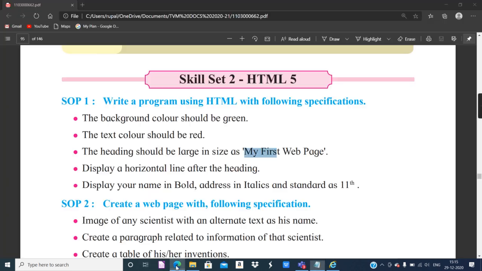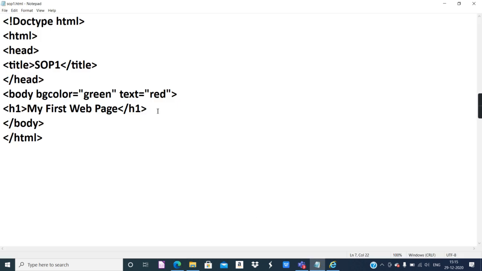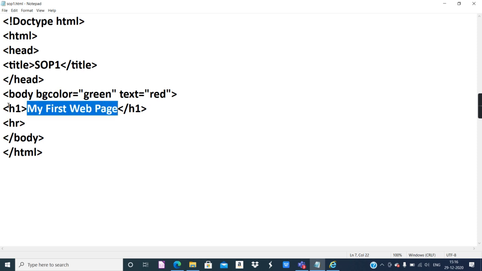Okay, then next. The fourth point is to display a horizontal line after the heading. You can display a horizontal line with the help of the HR tag. So just put an HR tag, and the HR tag is an empty tag. It does not have text after it. It has several attributes, but it does not have any text after it, unlike the H1 tag, where the text can be surrounded with the opening and closing of the heading tag. But the HR tag is empty, so we will not have any text.